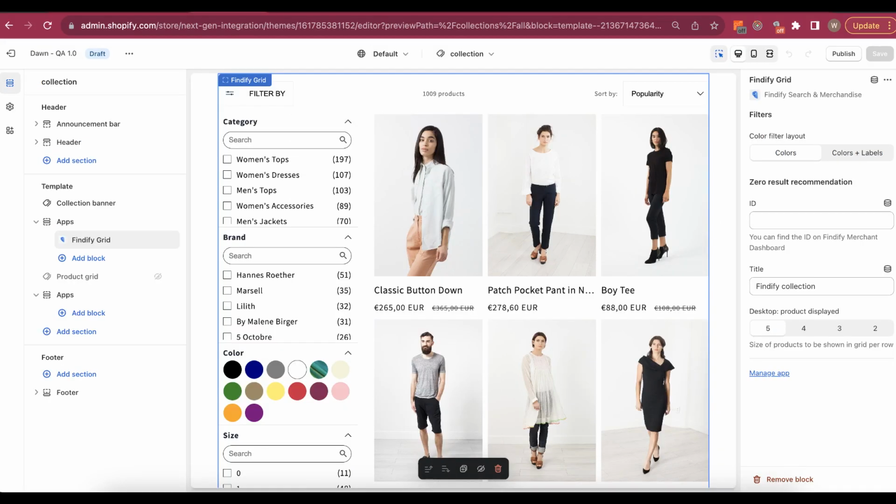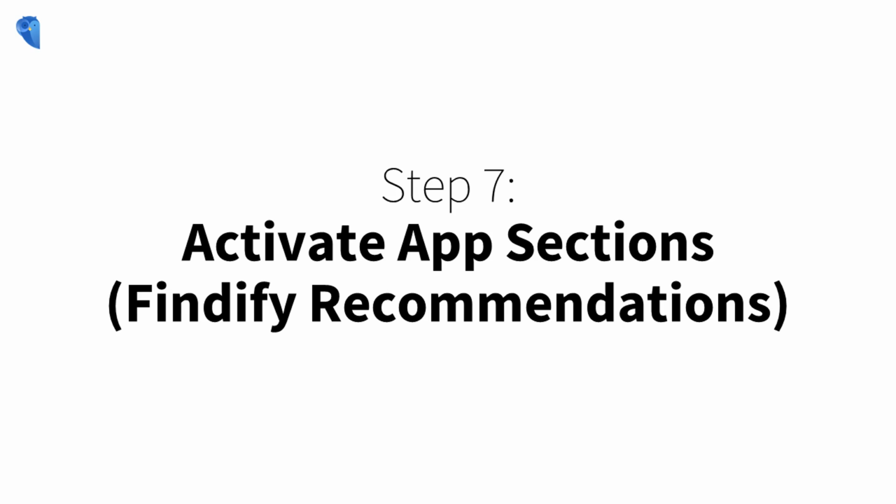Using this app blocks method, merchants and their developers can more easily work with and customize Findify solutions without having to directly edit theme code. Blocks can be moved up or down on the desired page by simply dragging and dropping the block using the left-hand menu.